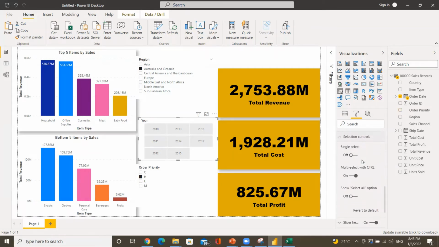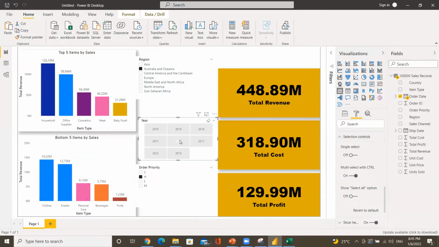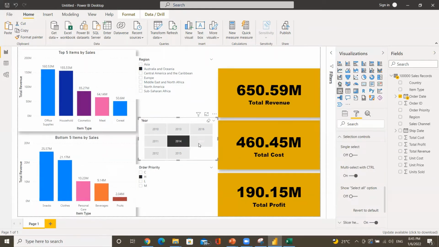Selection controls, single select and multi select with control. Here we have so many options. If we select the control, and if you want to select multiple items, then it will work. So here we have selected 2 countries, so that is showing here. So I have switched on that option.